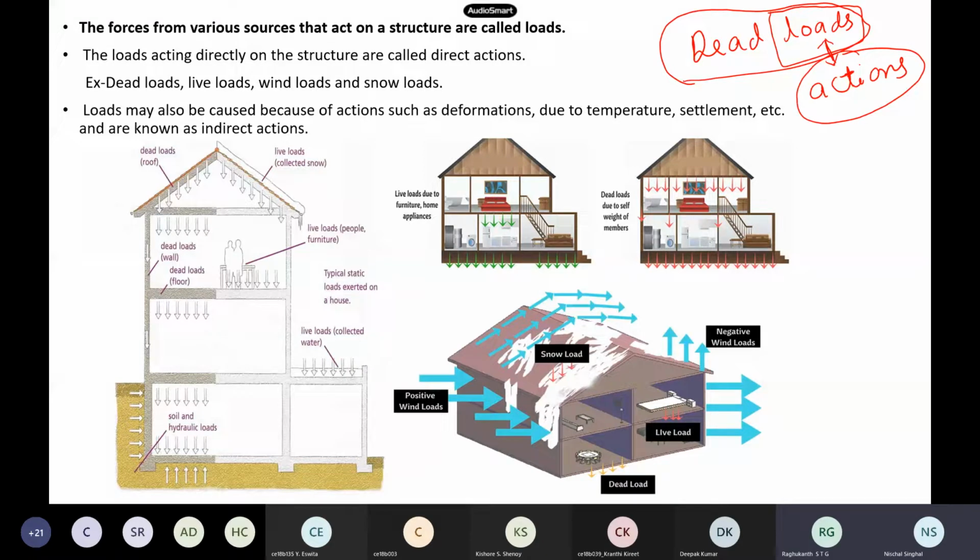Okay, so now the dead load. If you see the loads which act on a structure, this is a typical building, like an ordinary steel building. Obviously the first one will be dead load. Dead load is the self weight of the structure, and all things which are not moving come under dead loads.